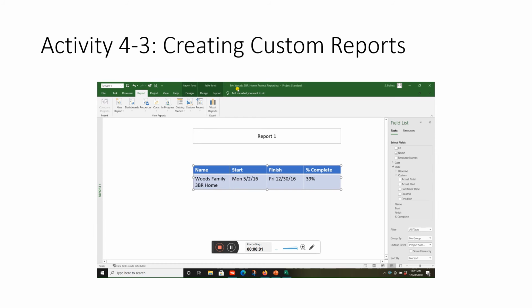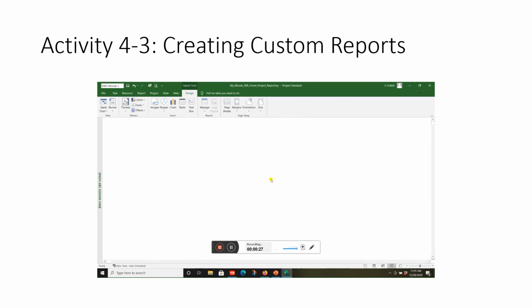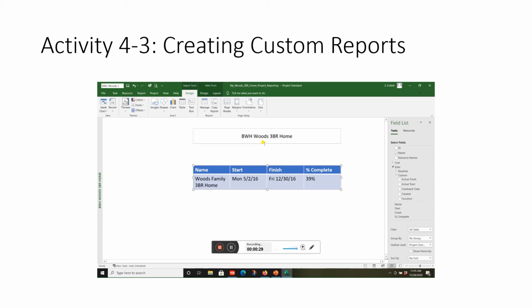Okay, let's create a custom report. You see, this is my Woods 3-bedroom home project reporting up here. All I'm going to do is go to Report, New Report, get the drop down, click on Table. We want to change this name to BWH Woods 3-bedroom home. And I'm just going to click OK. We created this report.